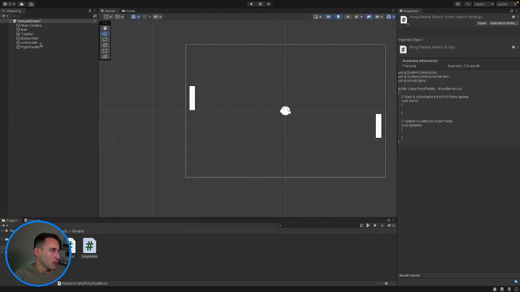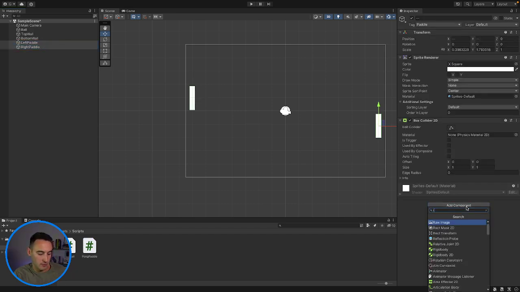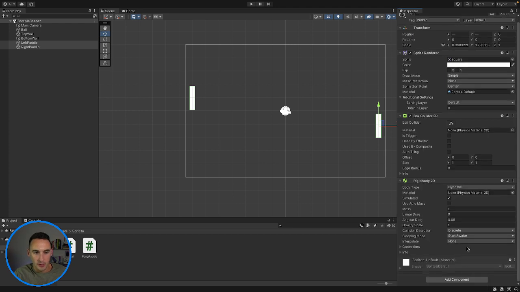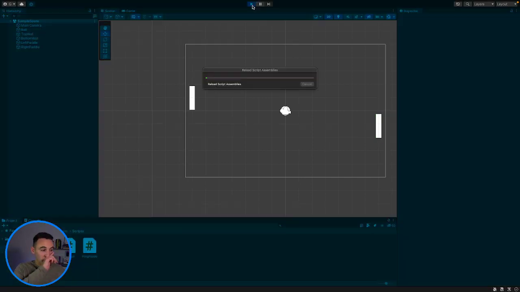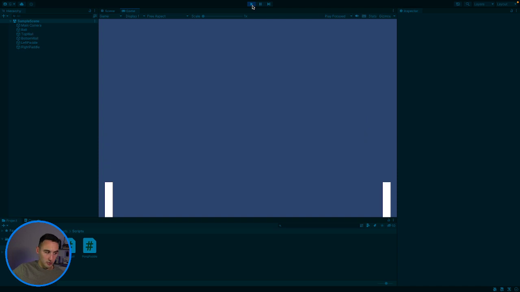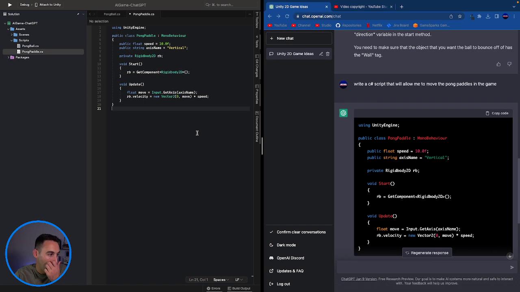So on our paddles we will add a Rigidbody 2D, but then we also need to add in our Pong paddle script. So we'll save that, and now if we press play, you should see that both paddles should move. Rather, they do not move, which is weird. So let's have a look and see.